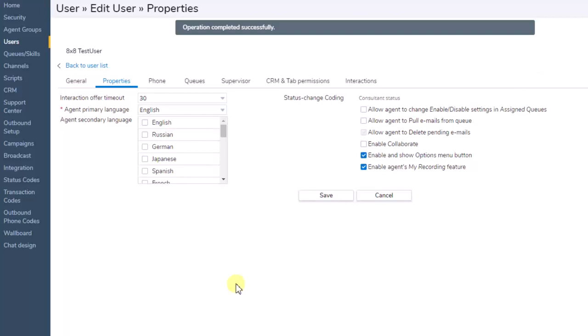If you're having this problem with calls going through your call queues in 8x8 ending up in agent voicemails sometimes, this may be your problem. In the VCC Configuration Manager, under the User section, and in an individual user's profile, there is a tab for Properties. The default interaction offer timeout is 30. The problem is if this is not changed, that can cause that problem.